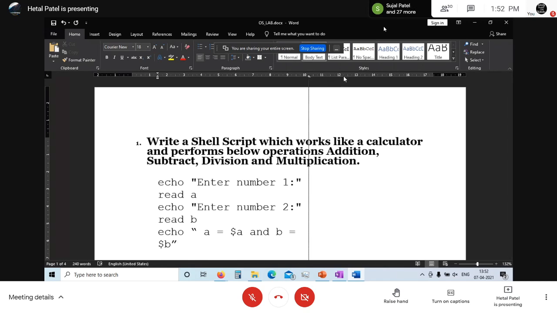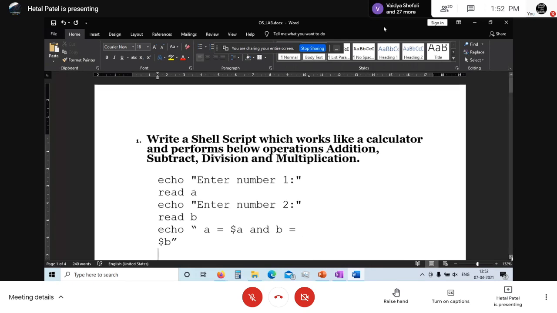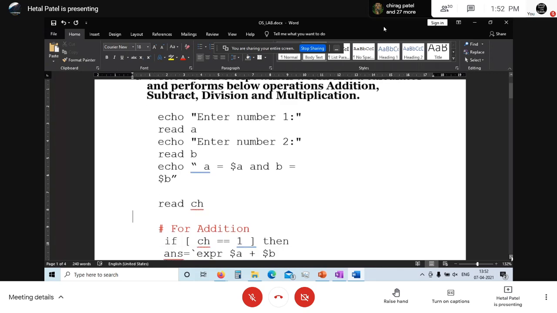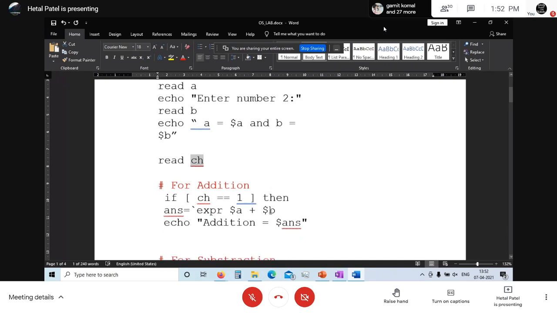You can write it this way. Okay, fine. Next one. After this, I'm taking the choice from the user. Read ch, that is for the choice. If the user enters 1, the addition between the variables a and b will be performed. How to perform the addition and how to execute the choice? Here we use the if command.